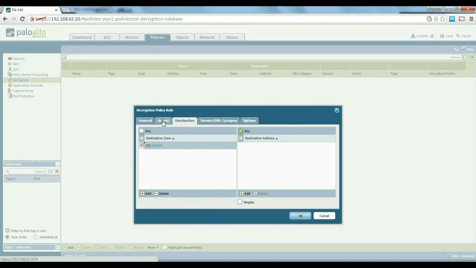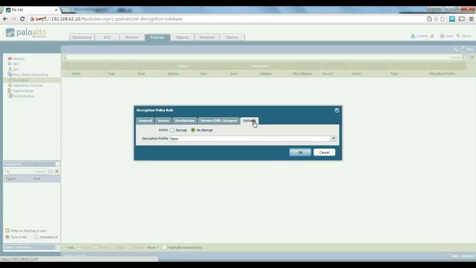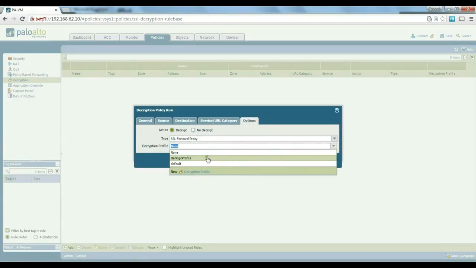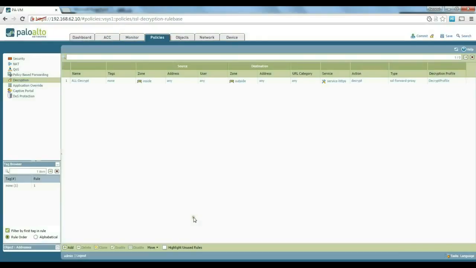Again, you have the flexibility to just narrow it down to a specific subnet or specific IP addresses or a specific user if you want to. Service URL, just going to do it for HTTPS at the moment. And options, so by default it's no decryption. So you're going to choose decrypt, SSL forward proxy, and we use our decryption profile and click on OK.